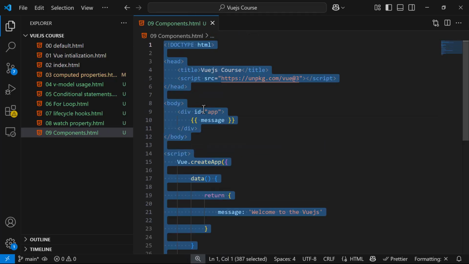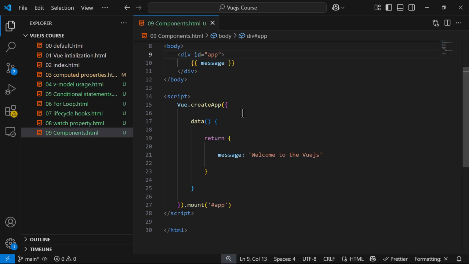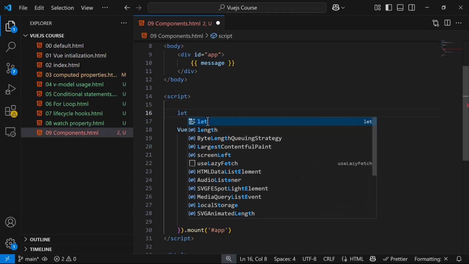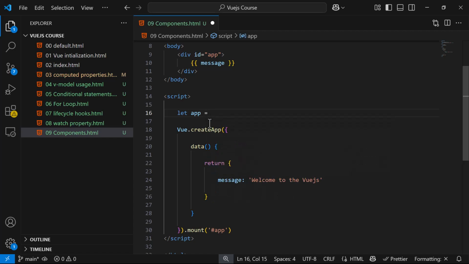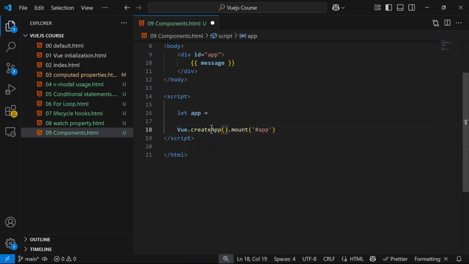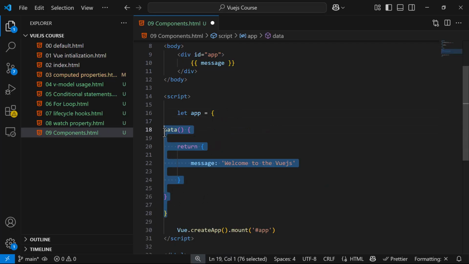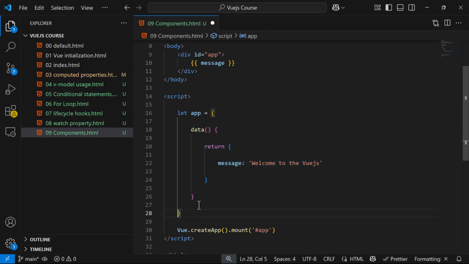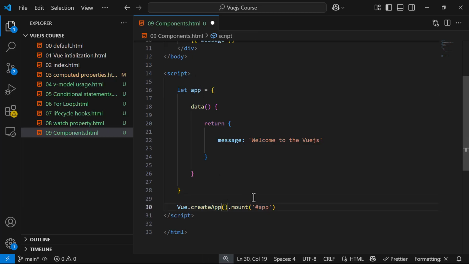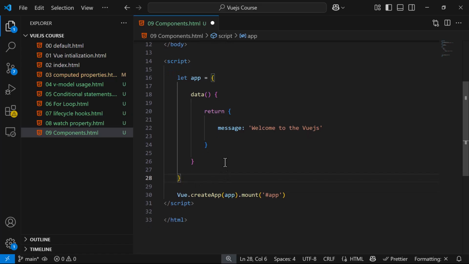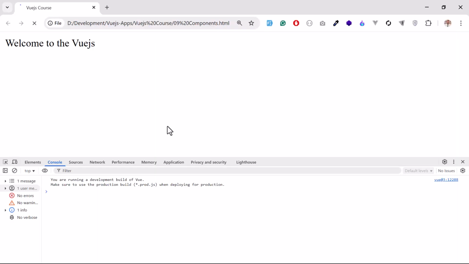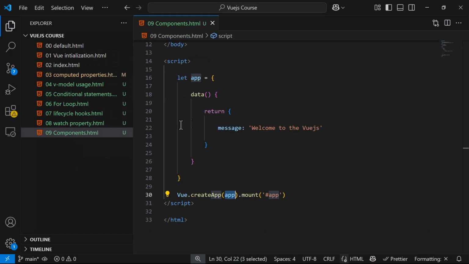This is our one component, and if you want to create another component you need to register it inside this component. Before this, I'm going to wrap this property into a variable. It's not relevant to the component, I'm just doing this for a cleaner approach. Let app equal, then cut everything from here, paste it here, and align it properly. Then render this app variable here. It's the same as we did previously, we just save it into a variable and use that variable. If I refresh, nothing changed, everything works as before.